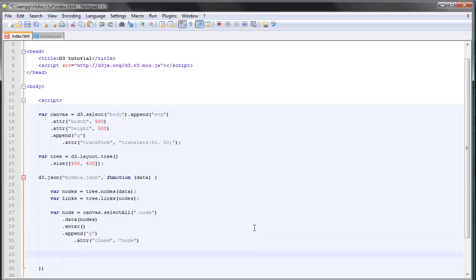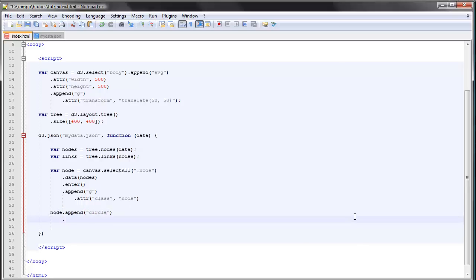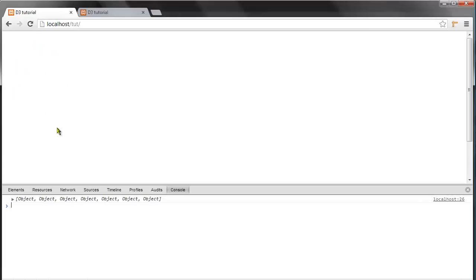Okay, so now we're ready to append things to our nodes, to our G elements here. So we'll just do node append, and let's start with the circles, and let's give them a radius. So all circles will have a radius of 5, and also let's give them a nice color, let's say steel blue, and save and refresh.